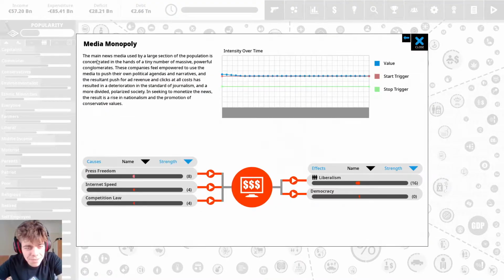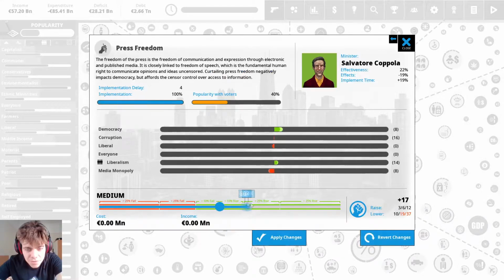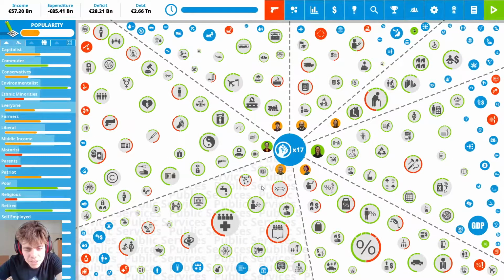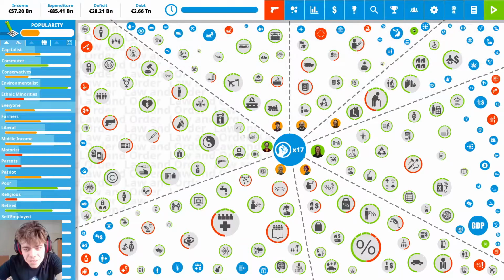Media monopoly. Oh, this is a new one. A large section of the population comes under the hands of a tiny number of massive, powerful conglomerates to push their own political agendas. This is new. This is interesting. And arise nationally the promotion of conservative values. It's run down by freedom of press. So technically if you censor the press, it would make people happy. Wait, what? Yeah, but forced to censor, control over access to information. I think this can be easily countered by having just a very strong state broadcaster. So you can compensate with that.